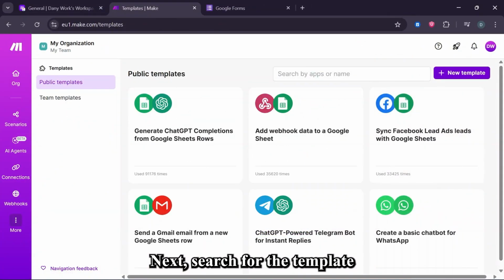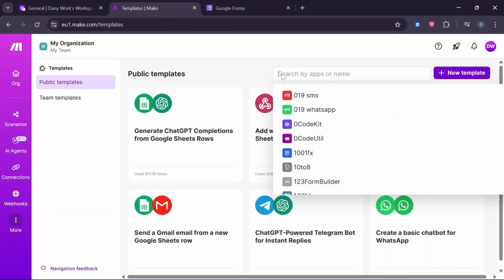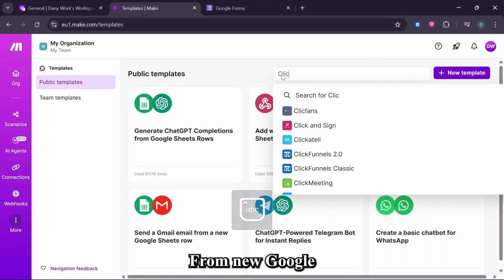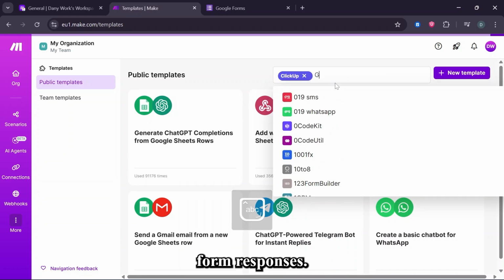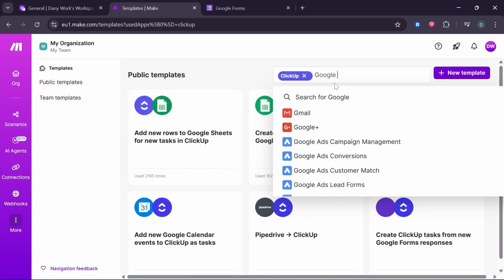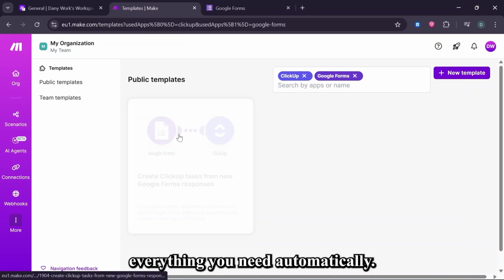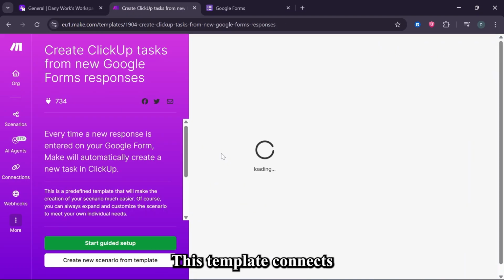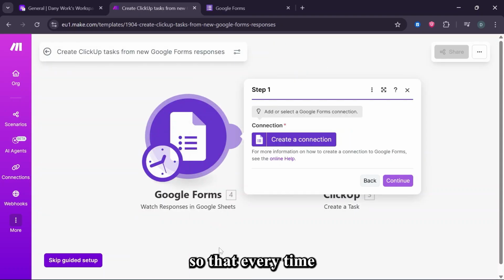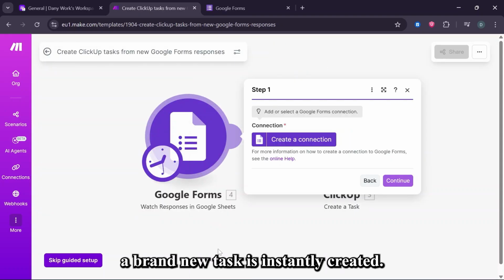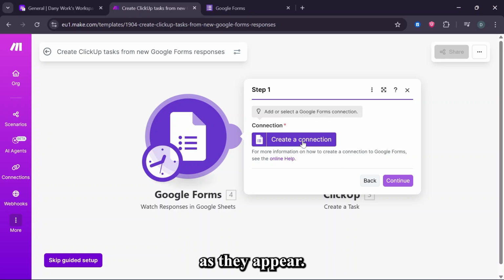Next, search for the template called Create a ClickUp Task from New Google Form Responses. Click on it, and Make will load everything you need automatically. This template connects Google Forms with ClickUp so that every time someone submits a form, a brand new task is instantly created. Follow the on-screen instructions as they appear. They're designed to be really user-friendly, so there's nothing complicated to worry about.